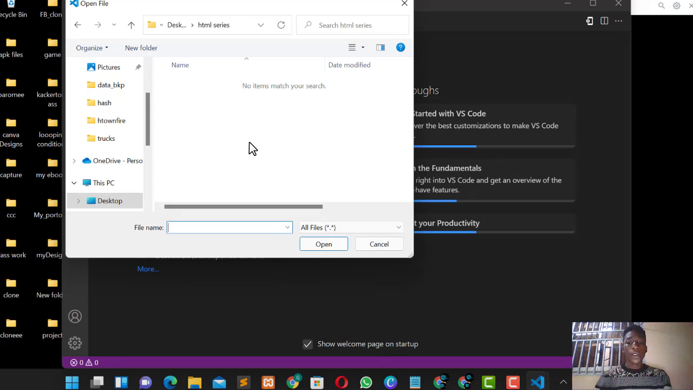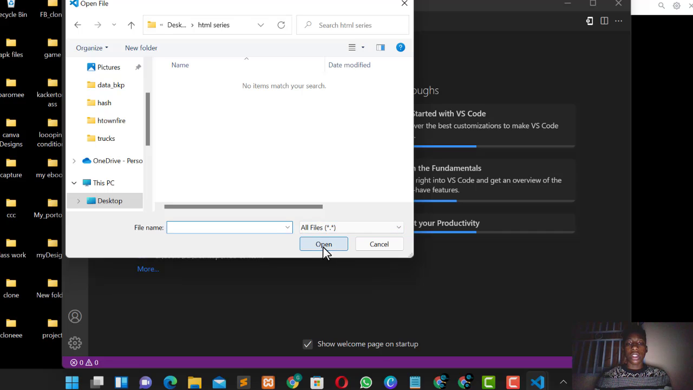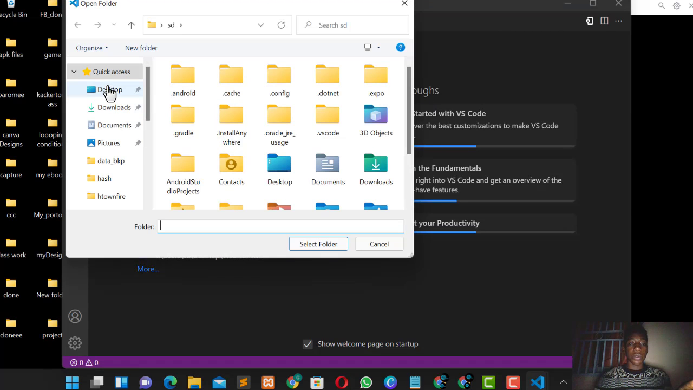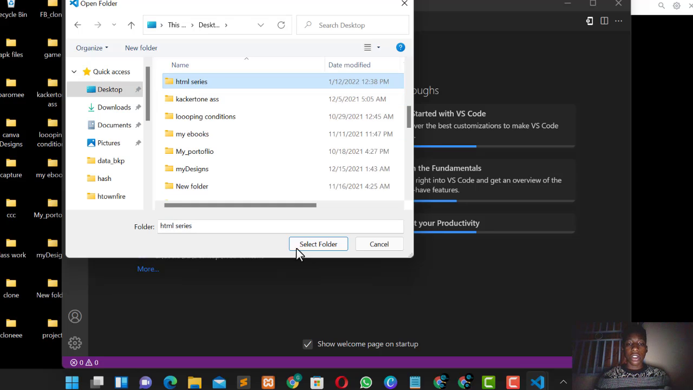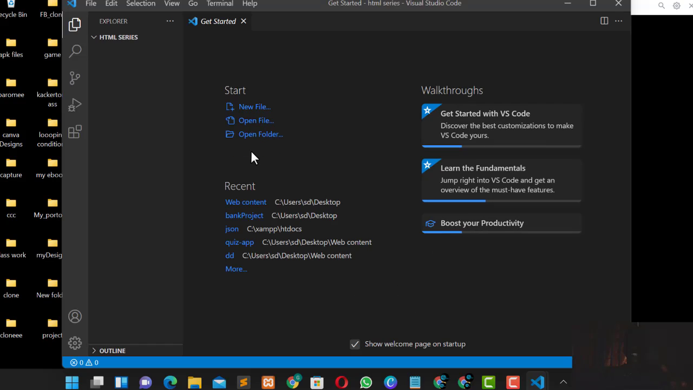When we open this folder, actually, we are not even supposed to open it like that. Sorry, I made a mistake. So we have to go to open folder, so that when we click on desktop, we click on HTML series, it carries us here. We select the folder. So we have selected the folder. So whatever we are doing right now, we are doing it in this folder.